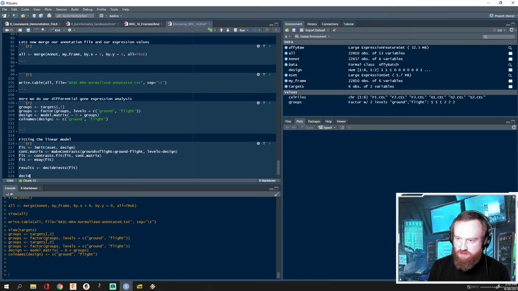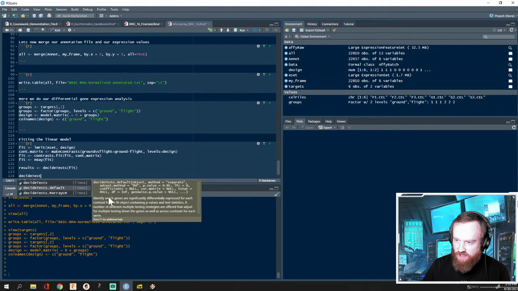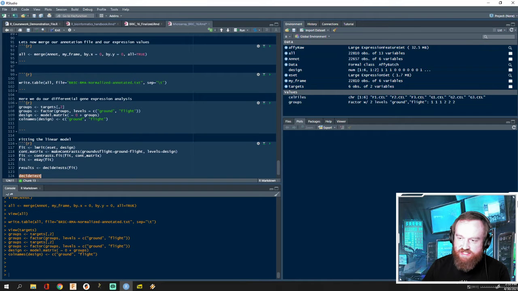Let's see what it says here. It will identify which genes are significantly differently expressed for each contrast from a fit object containing p-values to test statistics. And then we're going to adjust the p-value in a second with the second part. So this is going to tell us what is significantly different between space and our ground control experiment.